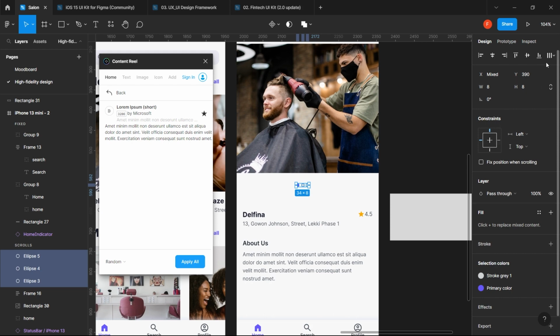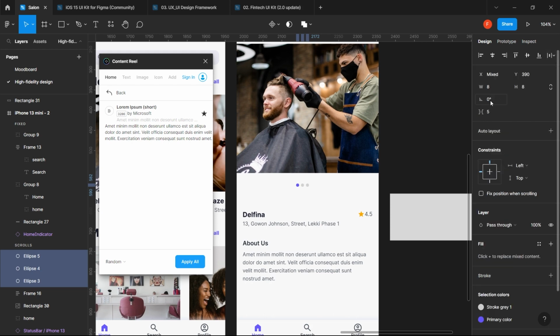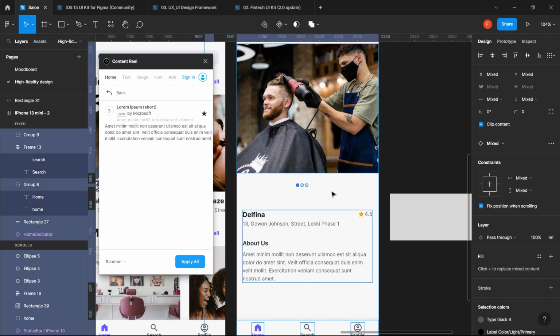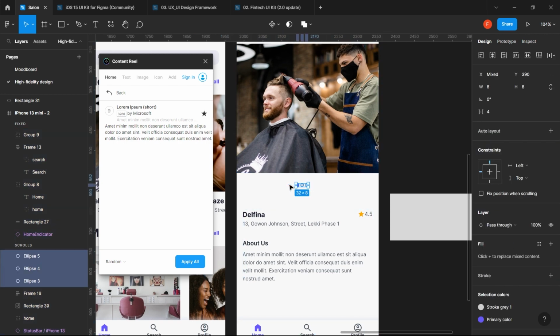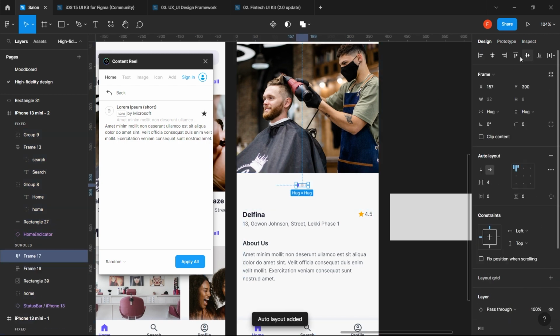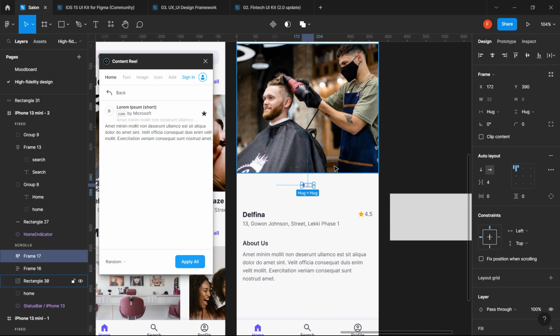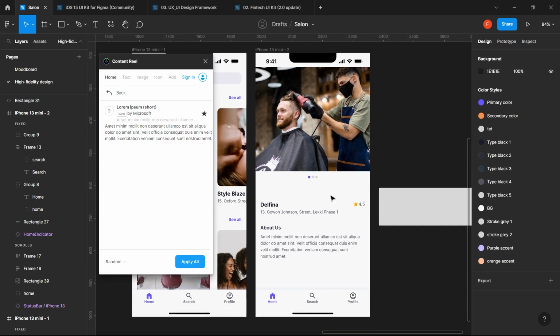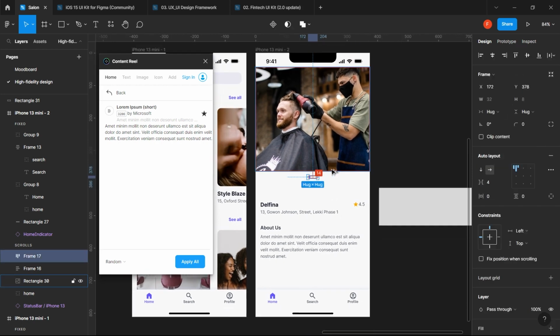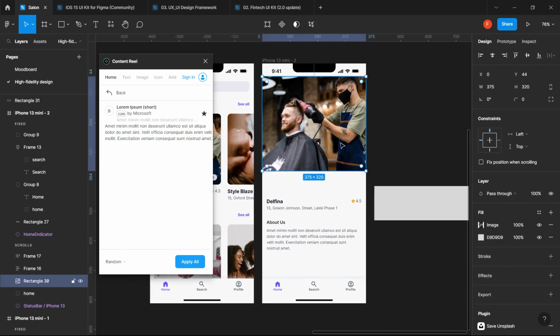So I'll just tidy it up and make the space all 4. Then shift A to create an auto layout, and then align it to the center of the page. Can make this like, yeah, maybe 12 or 14. Let's zoom out and see what we have there. Okay, maybe 16.